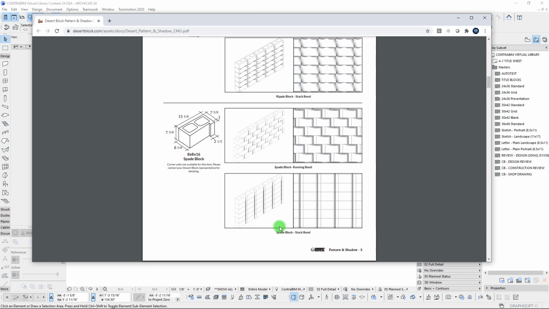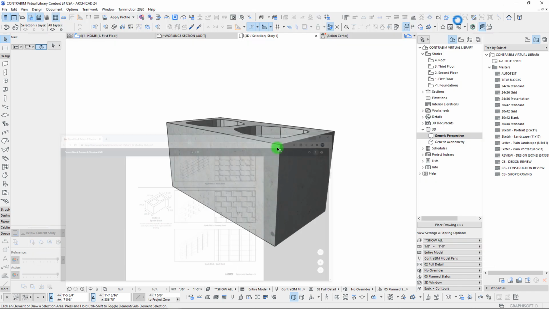I actually like this one, the Spade Block. It's just got a little bit of an angled face. Notice the dimensions here are including that 3/8 inch mortar gap. So I think this one would be a nice one to start with. It's nice and clean. And you know what? We don't even need to go to a morph in this case.